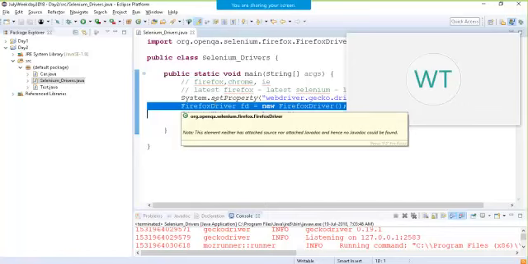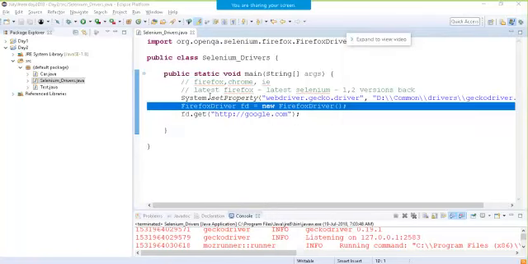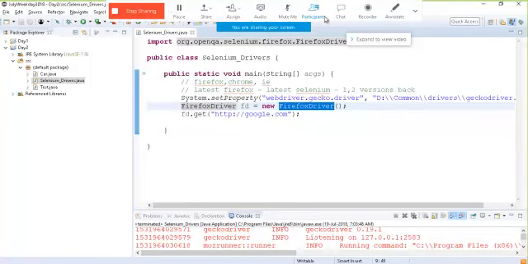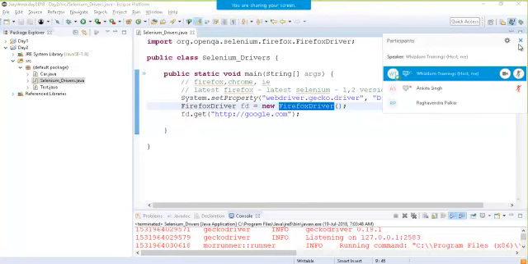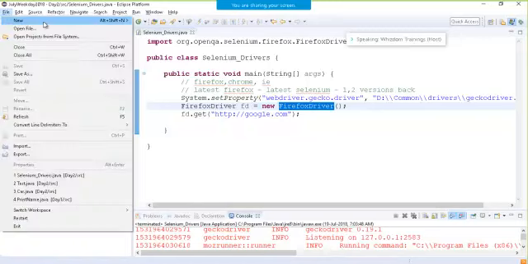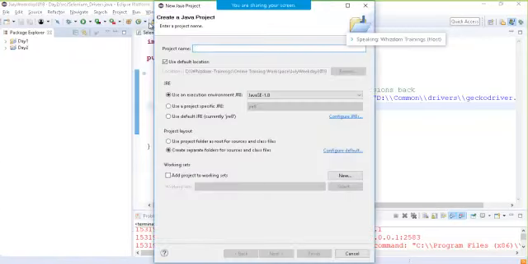So out here you have got Firefox driver. Sorry, you have got Chrome driver, you have got IE driver. Different drivers are there. All right, so I'll make a new Java project, and call it drivers under day 3.